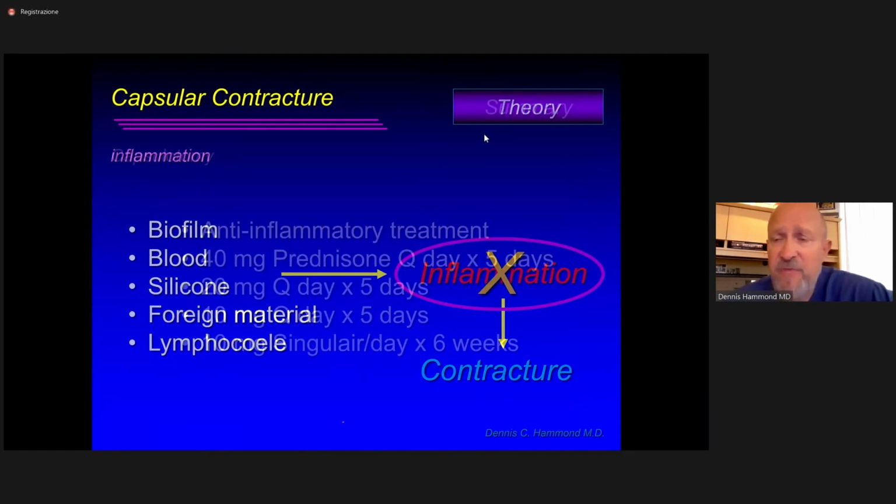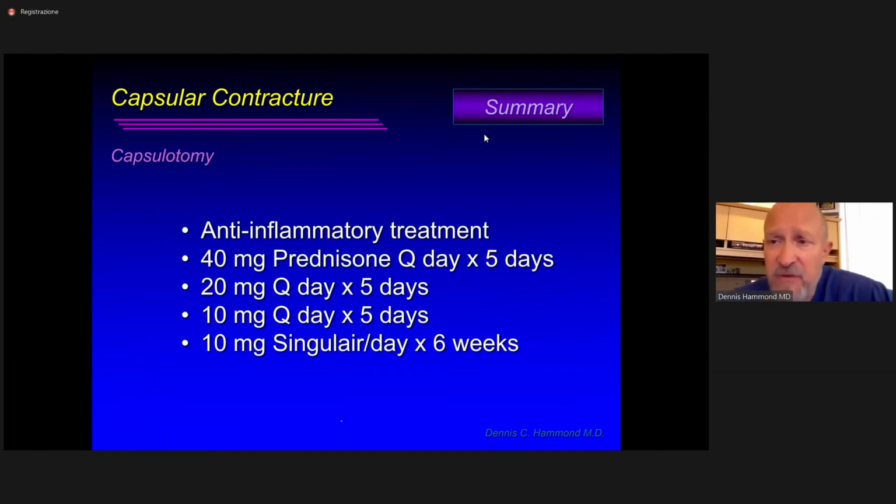So we want to stop that inflammation. We have an anti-inflammatory medication regimen that we use, and very simply it's prednisone. We give 40 milligrams of prednisone for 5 days, then 20 milligrams for 5 days, then 10 milligrams for 5 days. That little steroid taper limits the amount of inflammation present in the capsule, and I think it helps prevent capsular contracture in patients who are prone to develop it.